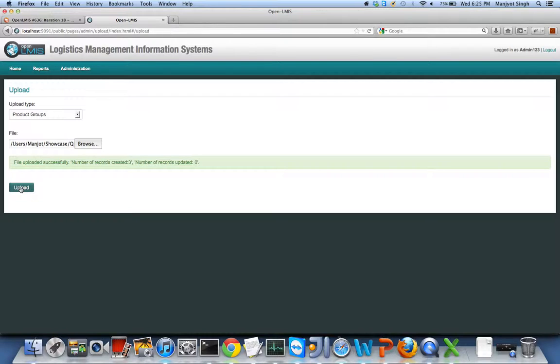We have a subsequent upload feature here, in which if there are records that are already present in the database, those records will be updated, and if there are new records in the CSV, those will be considered newly created records. As we can see, the 3 records inserted into the database are new ones. Hence, it shows number of records created as 3 and number of records updated as 0.